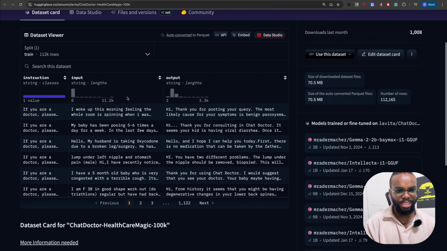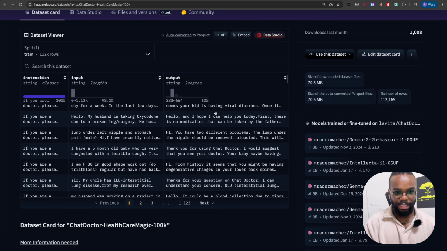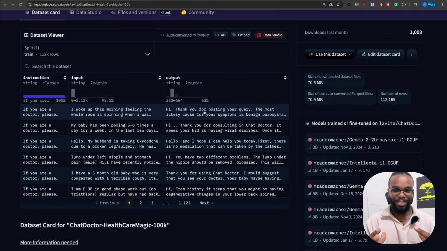And this is just a conversation between a patient and what looks like a chatbot, right? So this is some previous conversation we can give to our agent and use as a knowledge source.